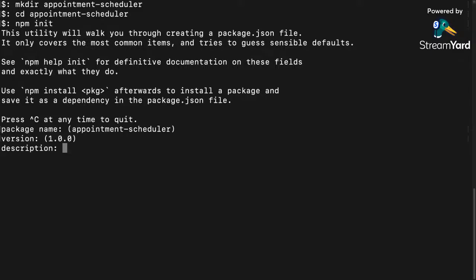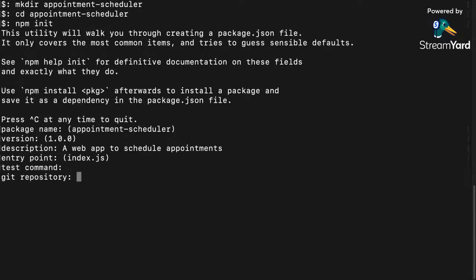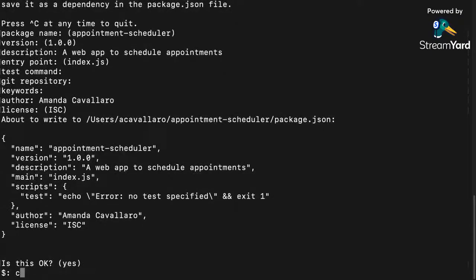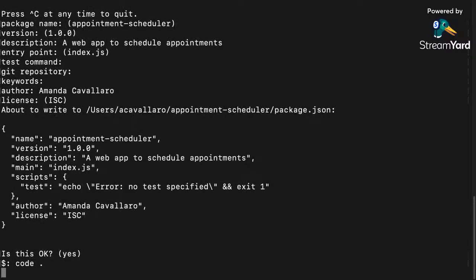So you can add the package name, the version, a description of what this project does, the entry point file, the test command, the git repository, keywords. We're just pressing enter here, and then you can add your author name, the license, and if everything looks okay, you can press return and open this in your favorite code editor.